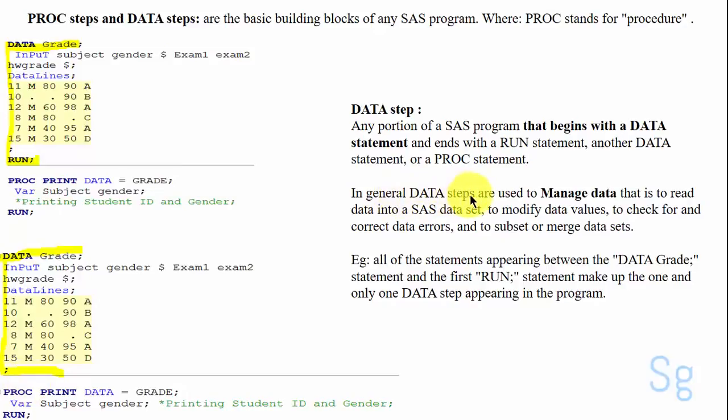In general, data steps are used to manage data, that is, to read data into a SAS dataset, to modify data values, to check for and correct data errors, and to subset or merge datasets. For example, all of the statements appearing between the data grade statement and the first run statement make up the one and only data step appearing in the program.